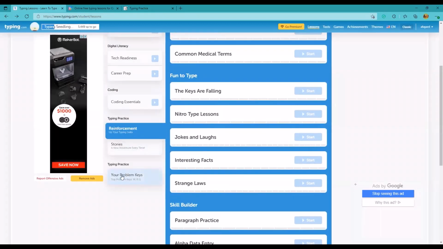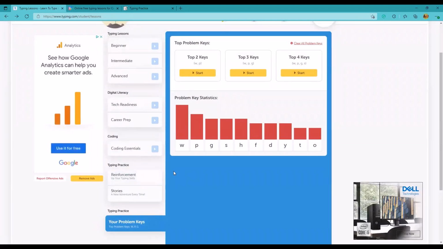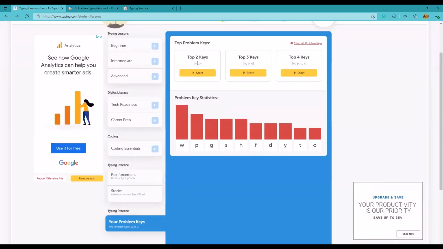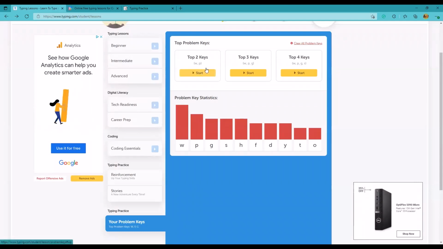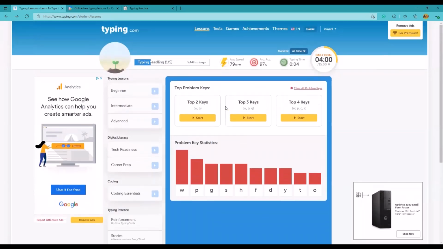And you can also click on your problem keys. So if you have any problem keys that are coming up, you can go here and you can click on the lesson and you can learn it over again. That way you can get a little better with it. If we go up to the top, you'll see lessons, which is what we're in now. You can also go to test.